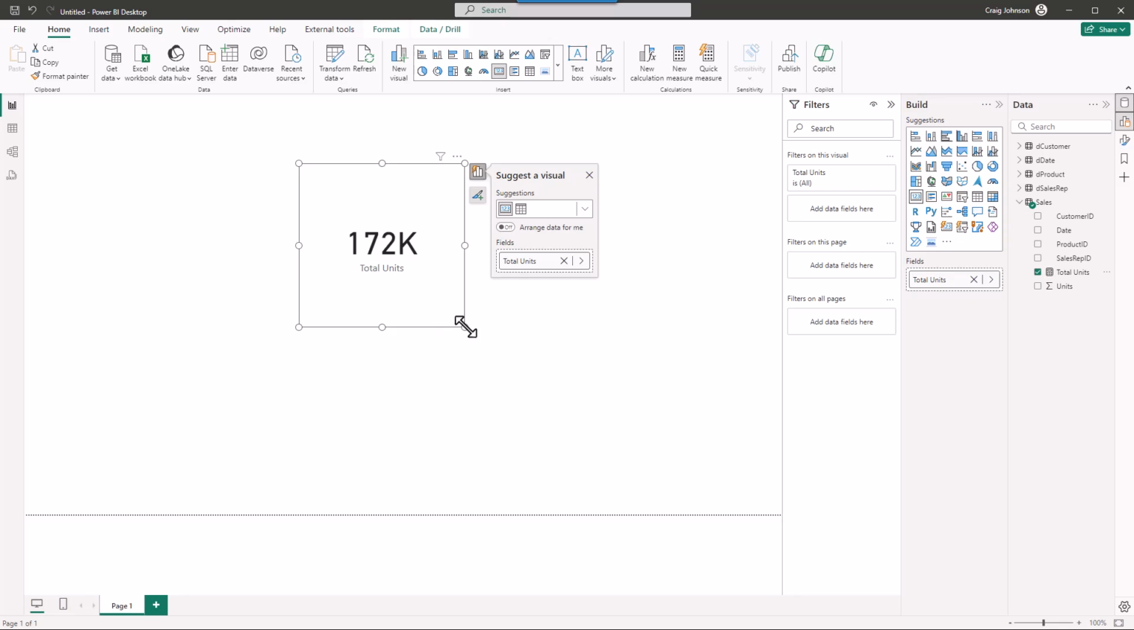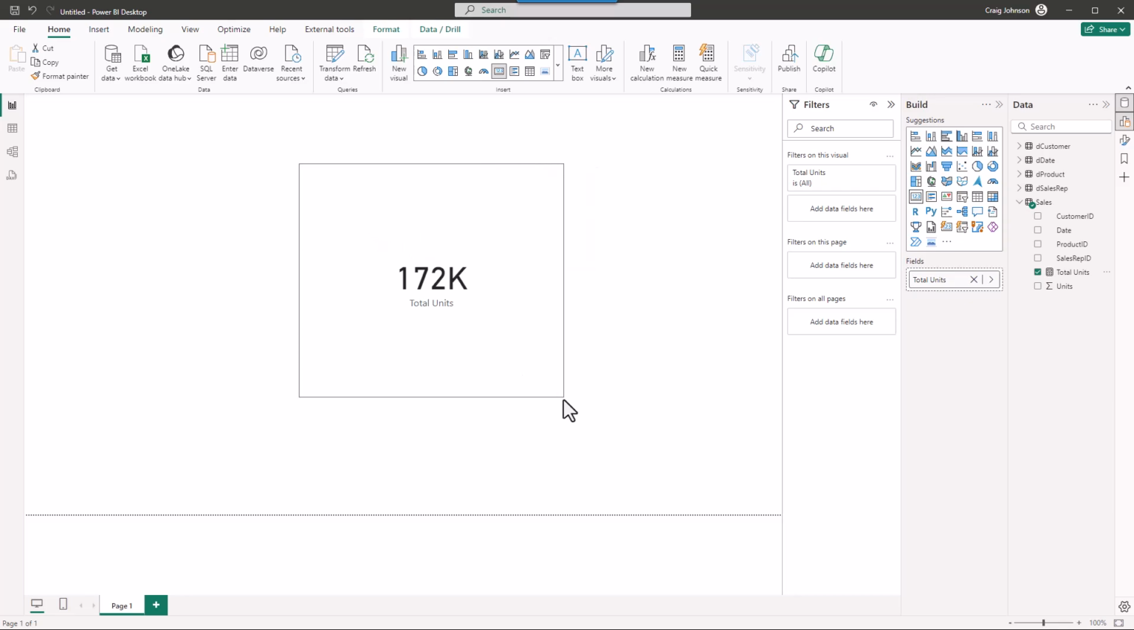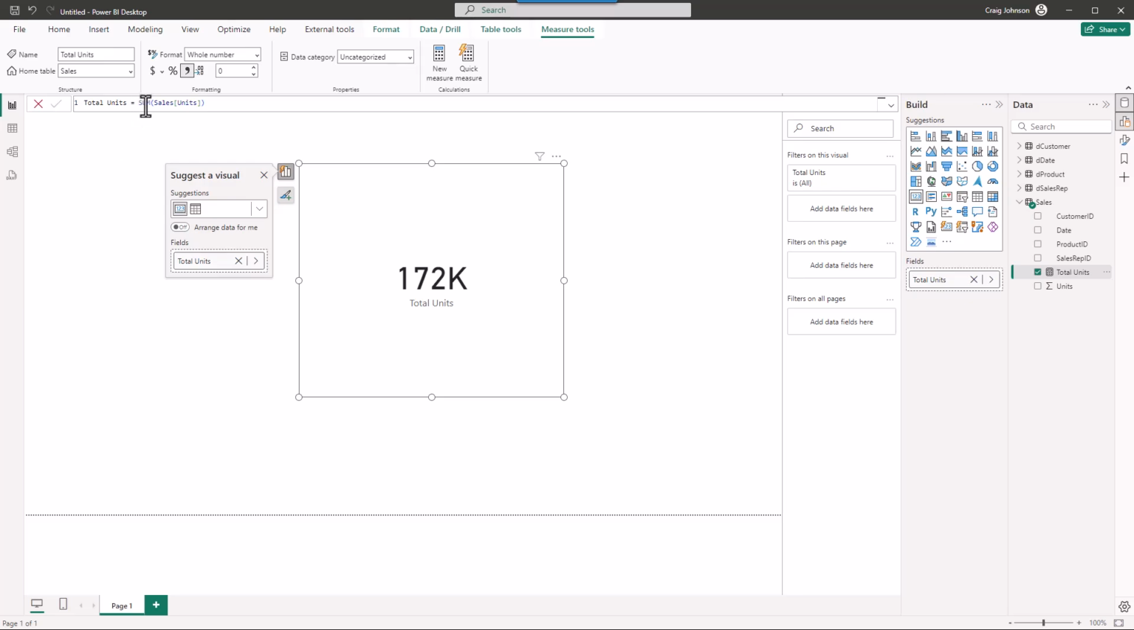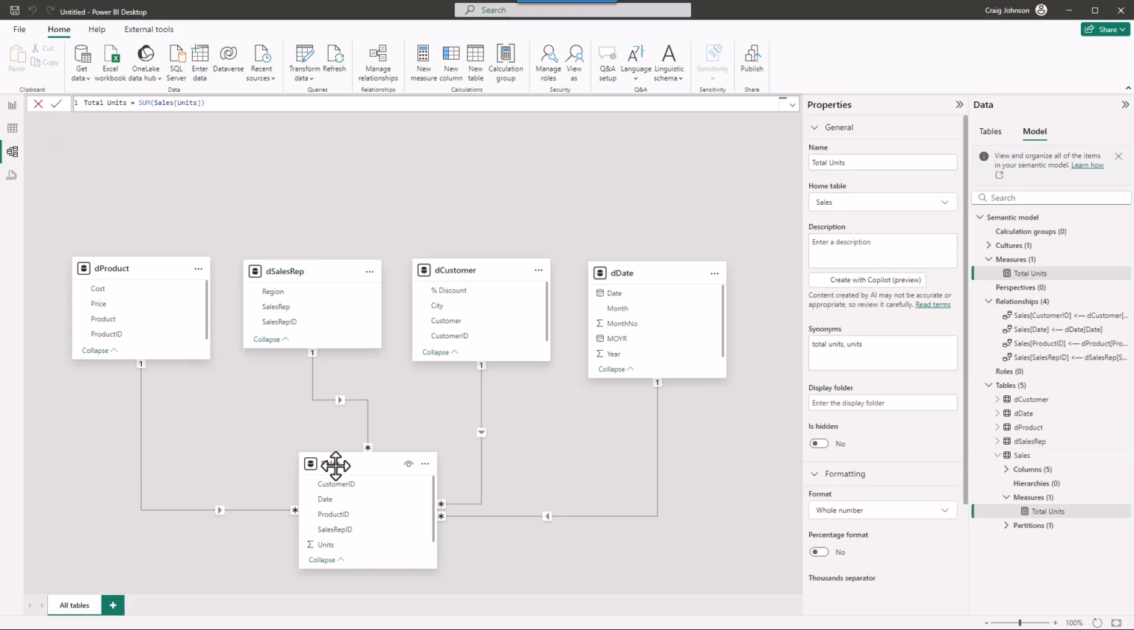So now we see we have 172,000 total units. And that number is correct because the DAX is pulling from, the measure is the sum of the sales units. And if you go back to the model view, you see that we have the sales measure.